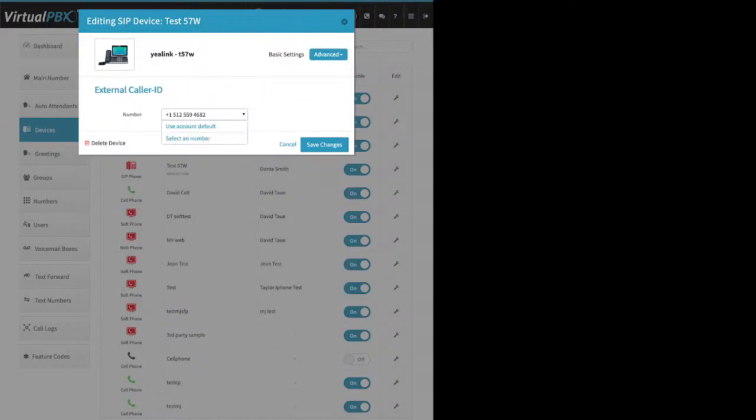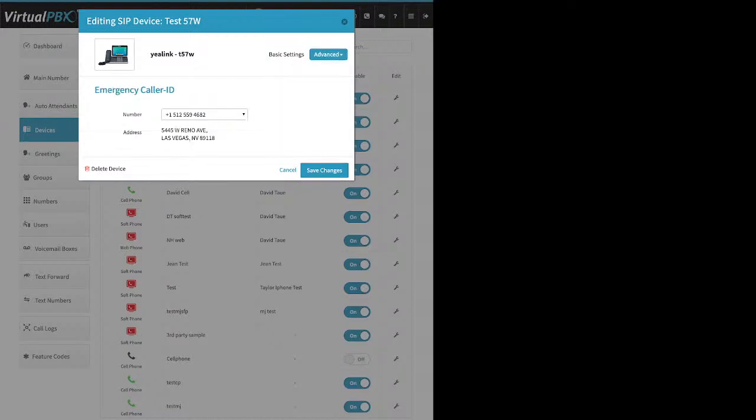External caller ID, you can set up a different phone number for the external caller ID for a particular device if you want to. That's what I'll always use. Under advanced E911, this allows you to set the phone number for E911 purposes only. So when they dial 911, this is the phone number that shows, and this is the address that shows.